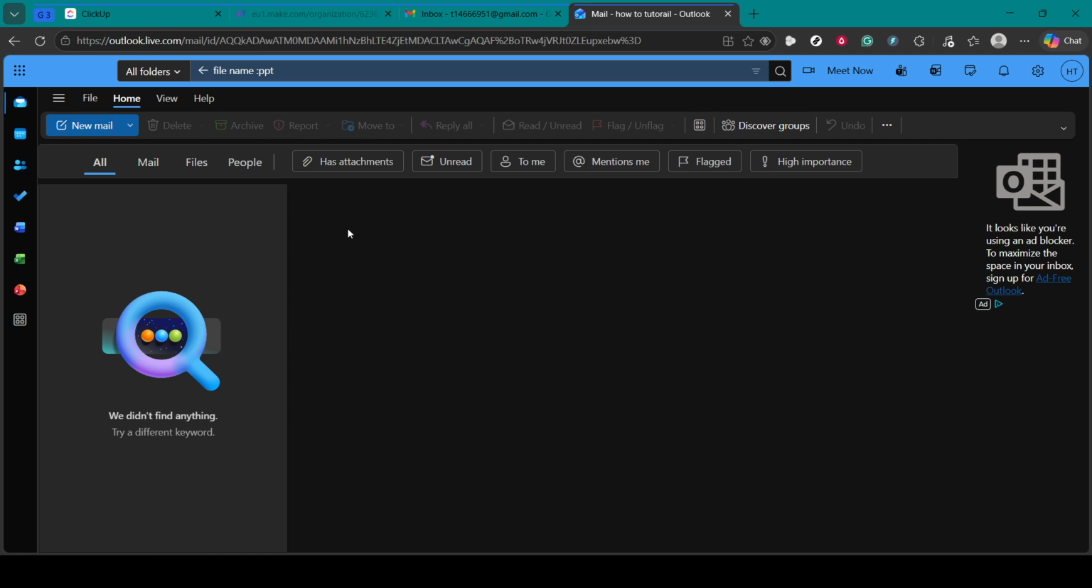That's all there is to it. By using a targeted file name search, you can consistently find PowerPoint attachments in seconds and keep your workflow moving.